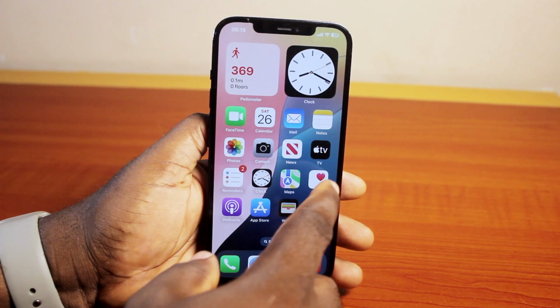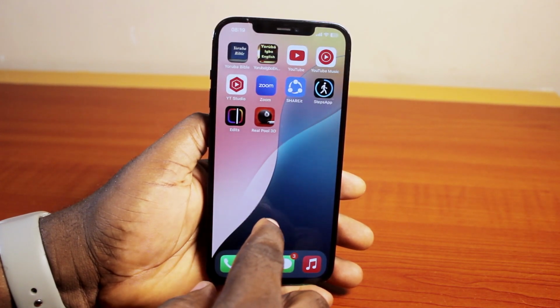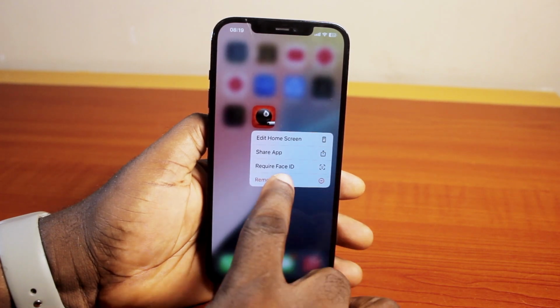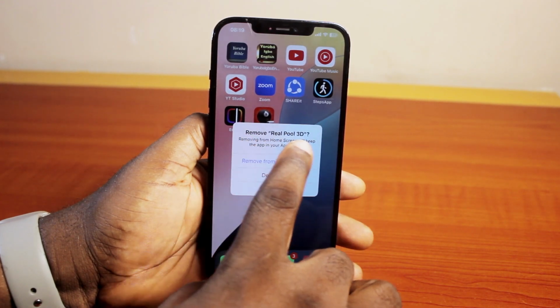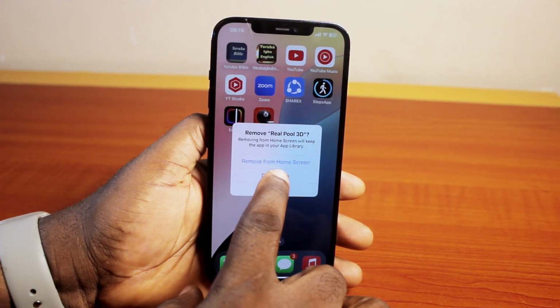Now, the first thing to do is go ahead and go to the app menu, locate the application you want to uninstall, then press and hold it, locate and click on remove app. Then it should say remove the name of the application you want to delete or remove from your iPhone 12. Then go ahead and click on delete.